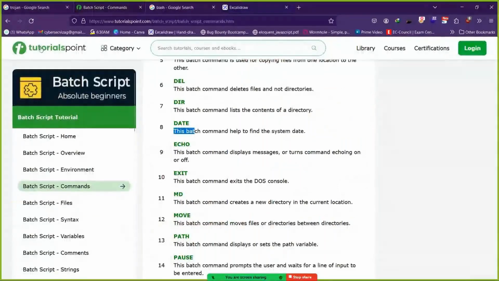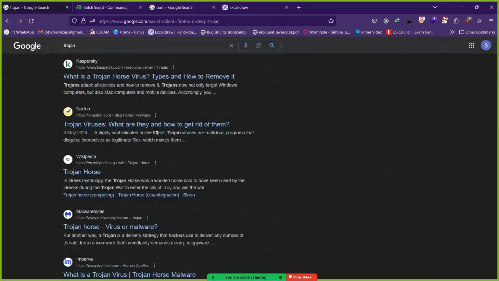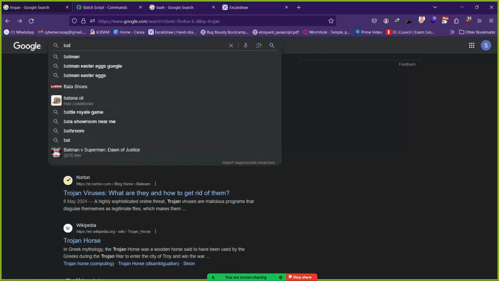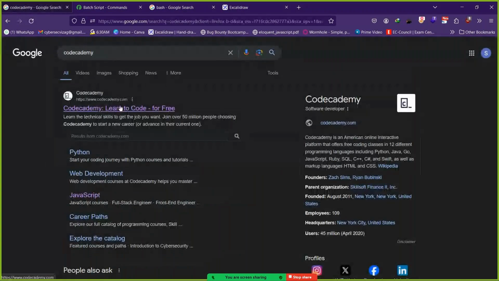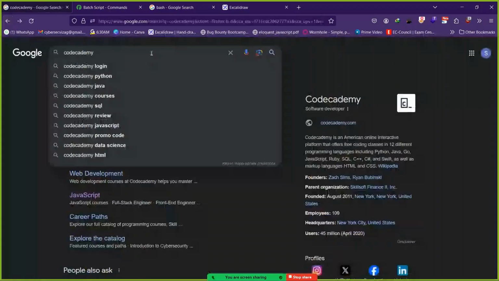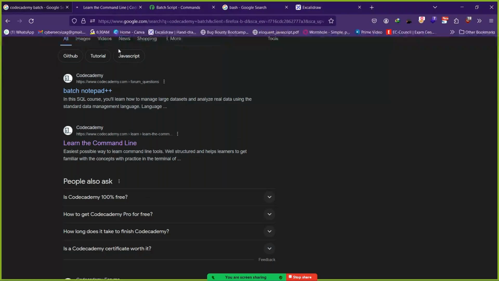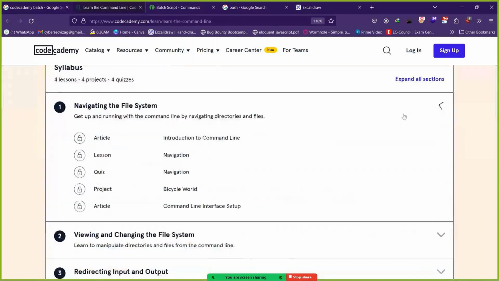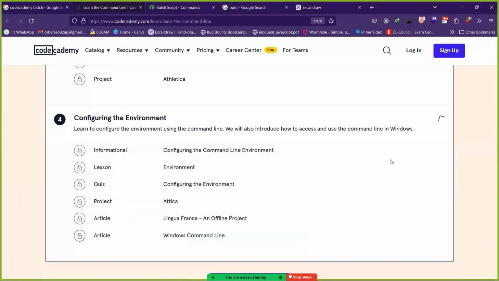I need more commands which can help us to practice on our end. So I just need a platform or some website which has this kind of knowledge so that we can grab it. I think Code Academy is a good place. I'm not sure if Code Academy has batch scripting or not. Let me search here. Code Academy batch. Yeah, I think it does have batch scripting as well. But is this Windows or Linux? Oh, it's Windows itself.